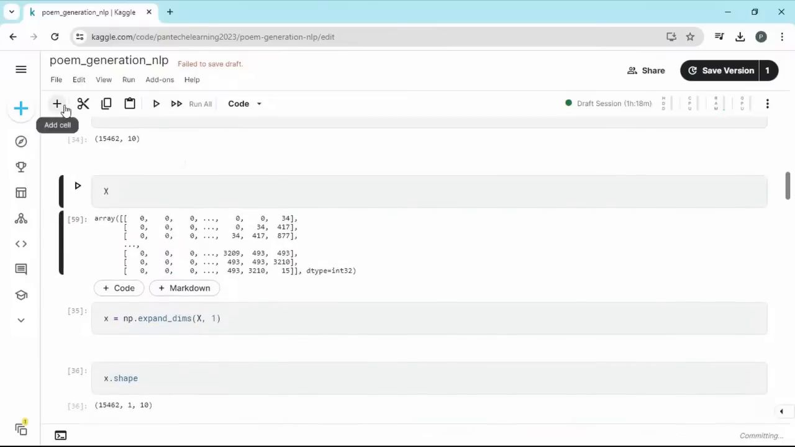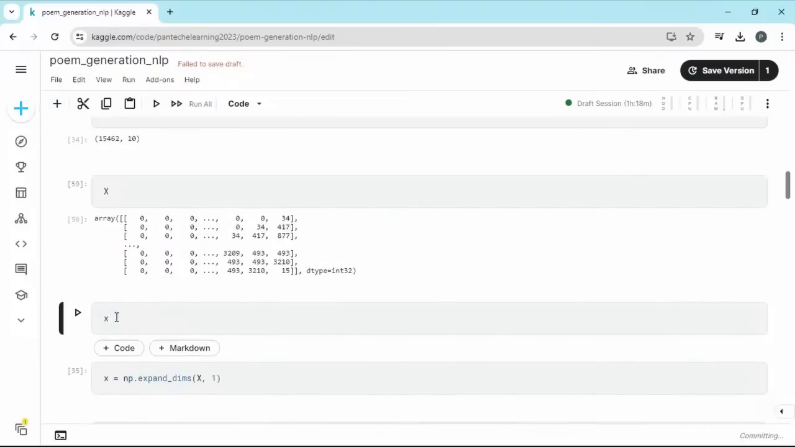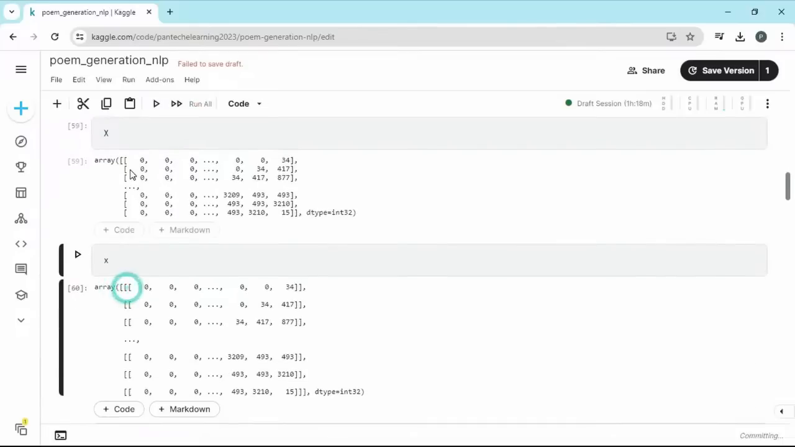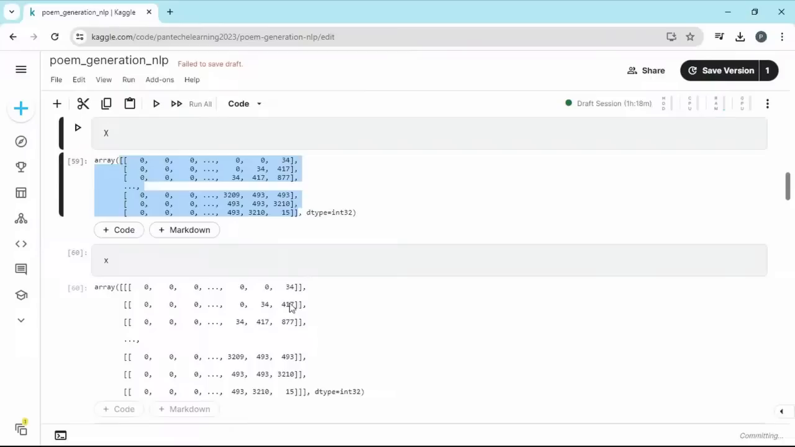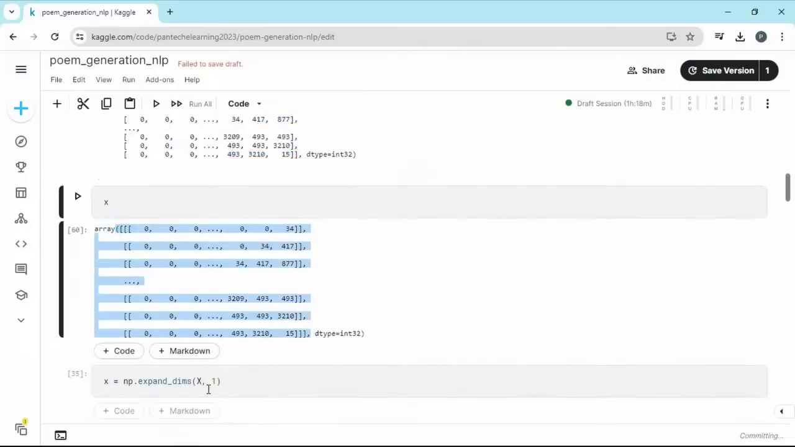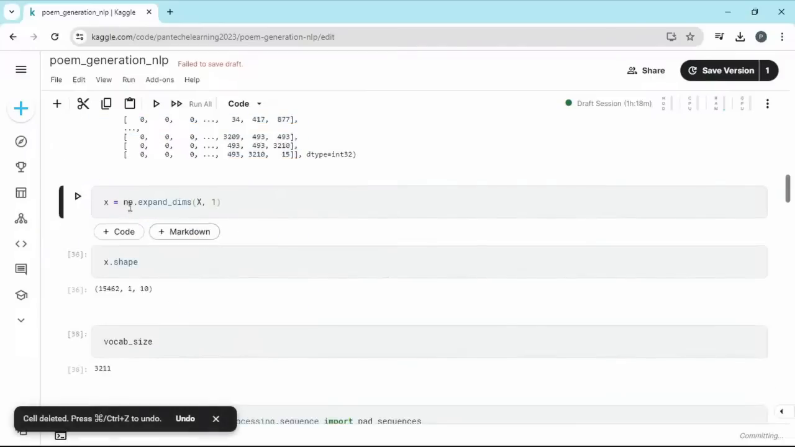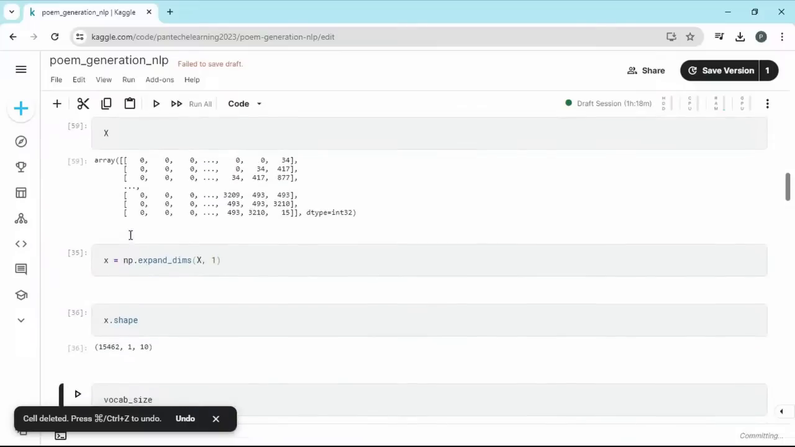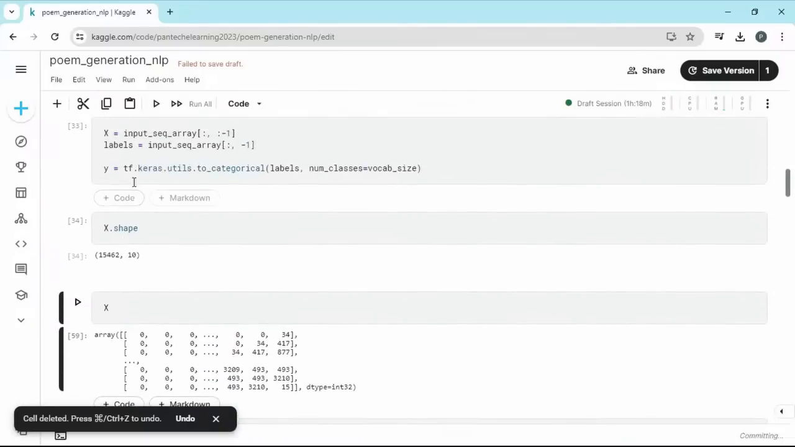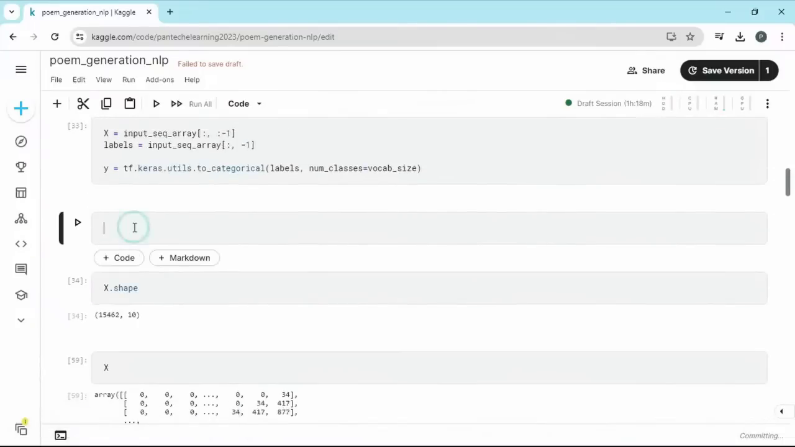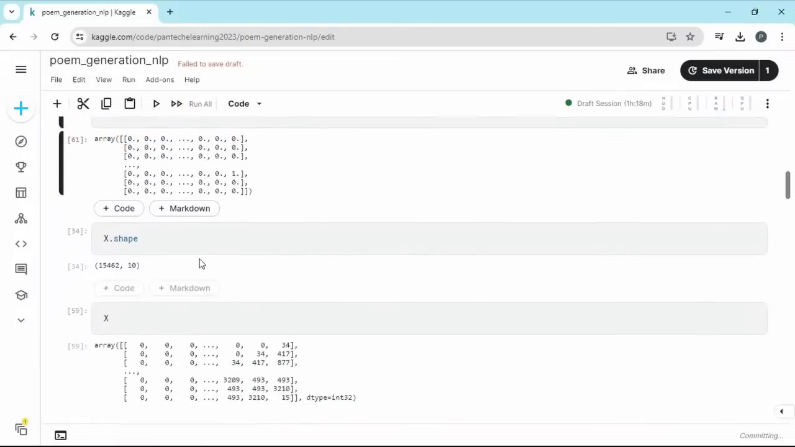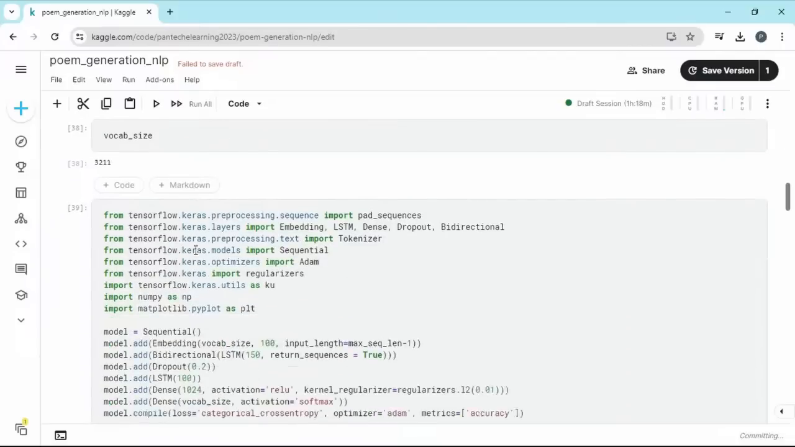And if you look at the small x, where I have done this expand dimension, it is going to add one extra dimension. One single dimension gets added overall, so you get something like this. That is your expand dimension, which we have done in small x. And we have this additional dimension now, and the vocabulary size is 3211, and your y features are ready, right? So features have been turned into categoricals. You get it in this format. Everything is ready. Now it's time for us to create our neural network.